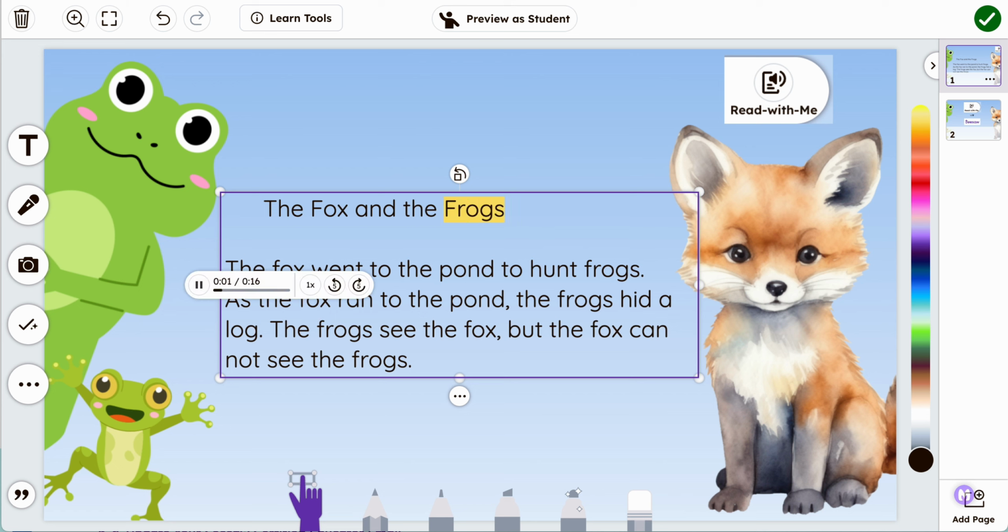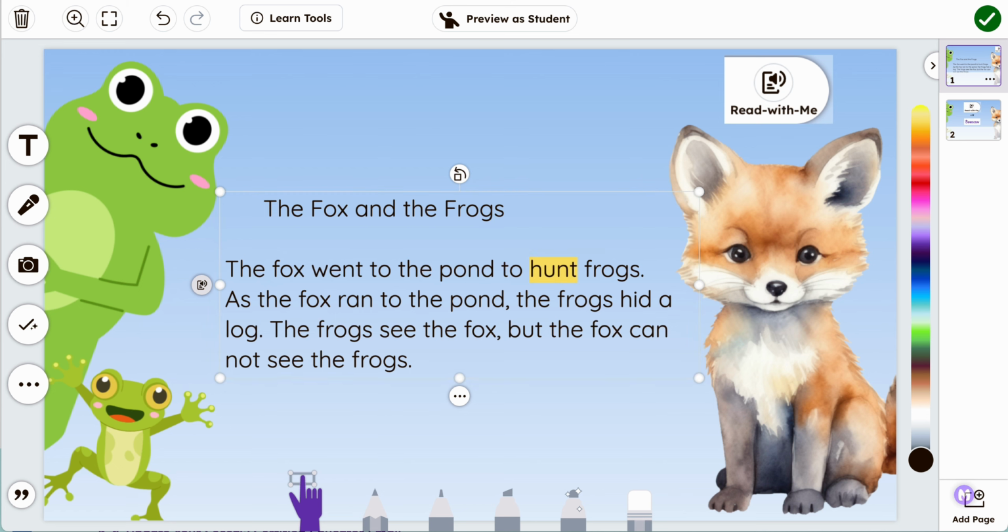The Fox and the Frogs. The fox went to the pond to hunt frogs.